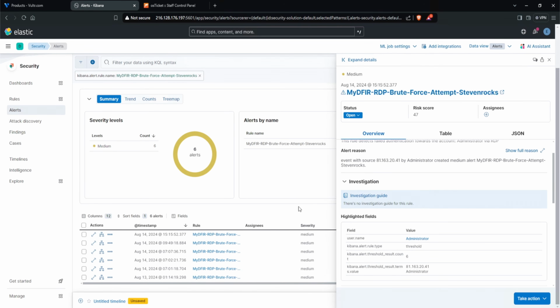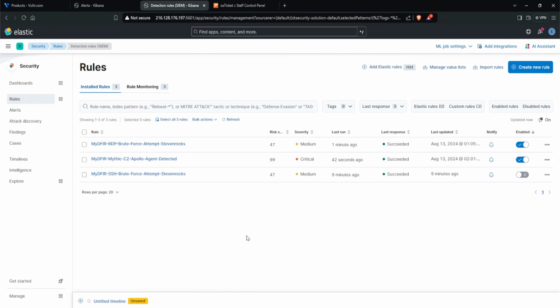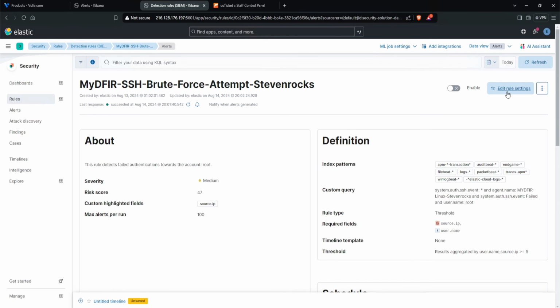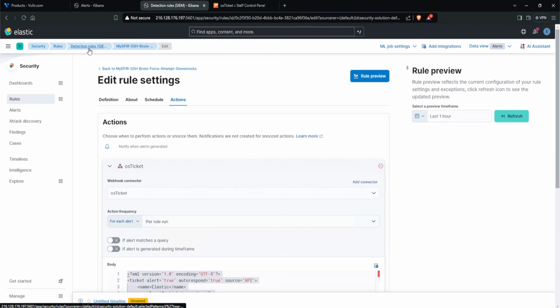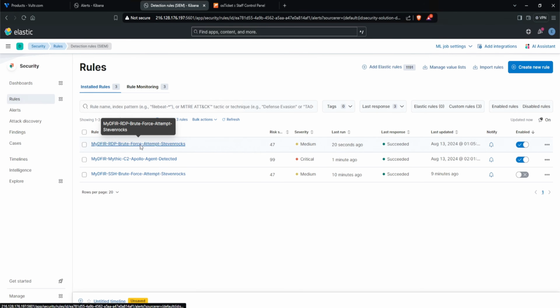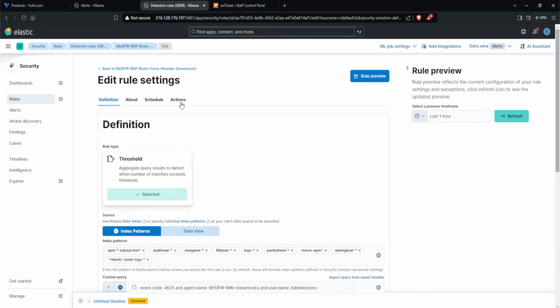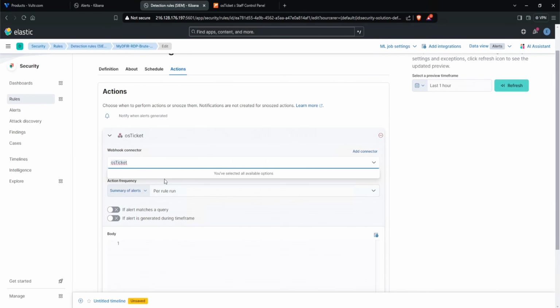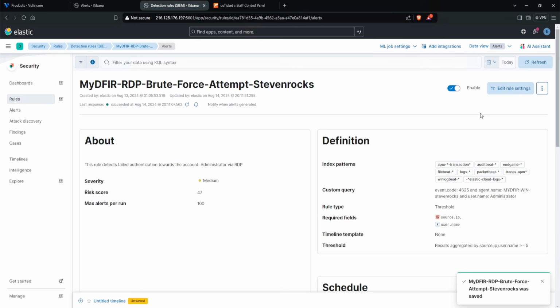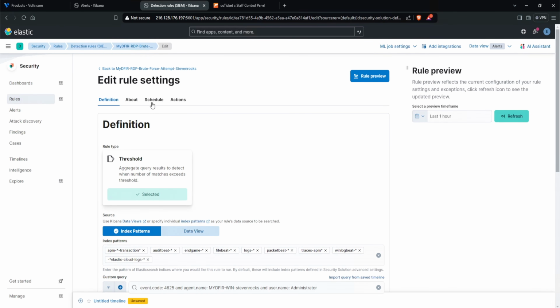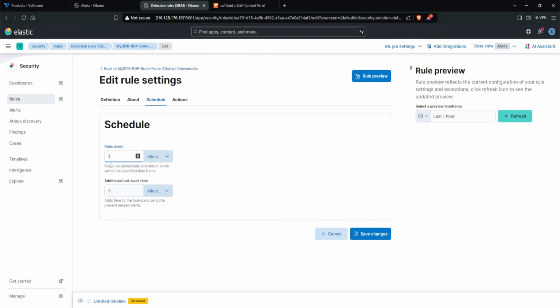Now, if you recall, in our SSH alert, we did modify the alert to automatically create a ticket within osTicket. So let's do the same for our RDP brute force. Since I'm lazy, I'll go ahead and open up my rules, and I'll be copying my SSH brute force alert. I'll click on Edit Rule Settings, go over to my Actions, and copy the body here. Now I'll click on my detection rules and select RDP brute force, head over to Edit Rule Settings, go into Actions, click on Webhook, and my osTicket should automatically be selected. I'll paste in my body here and then save changes. I'll also click on Edit Rule Settings, go over to my schedule, and make sure that it is running every 1 minute.